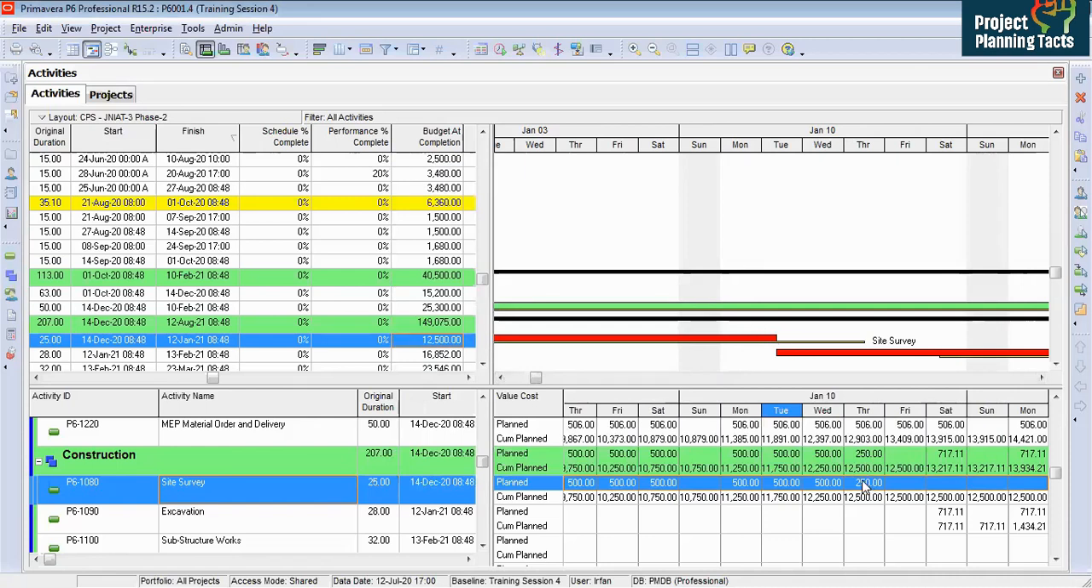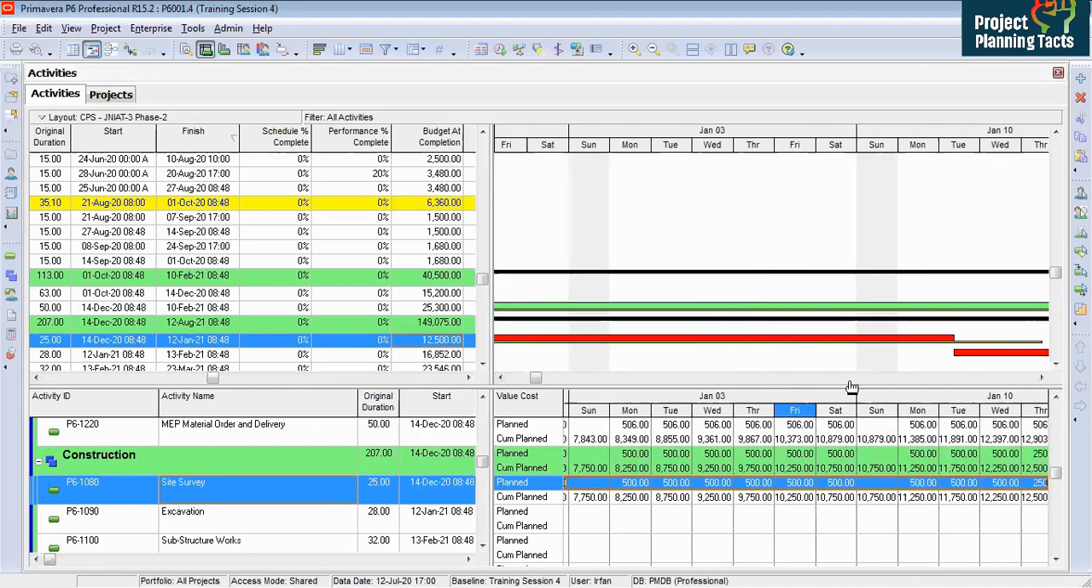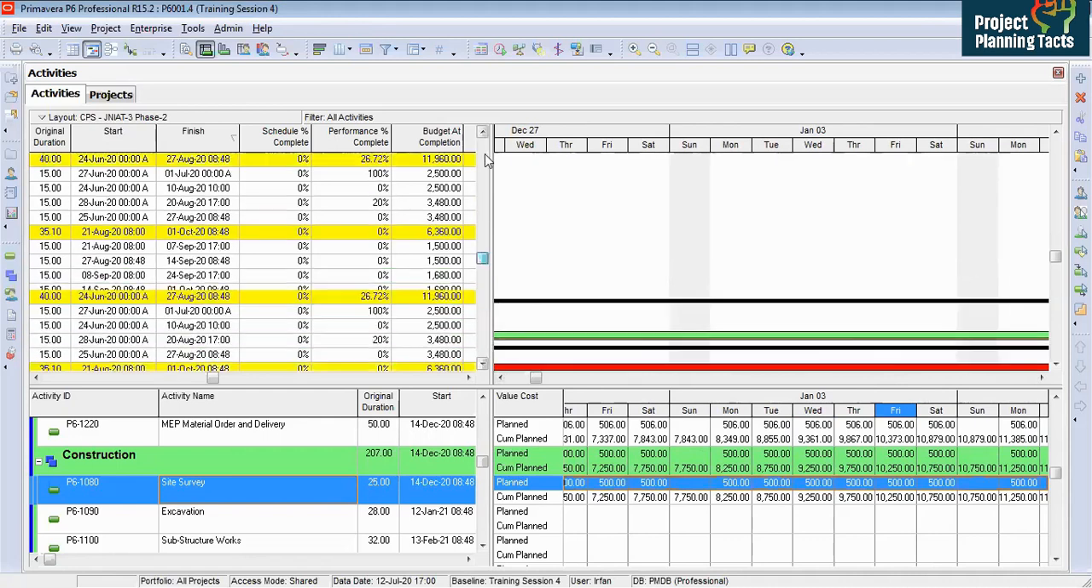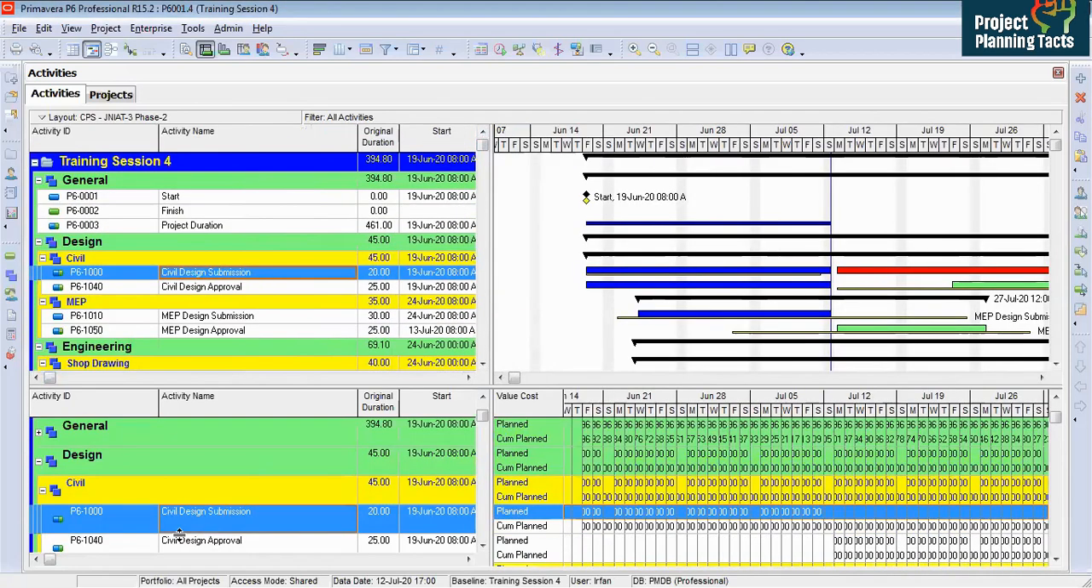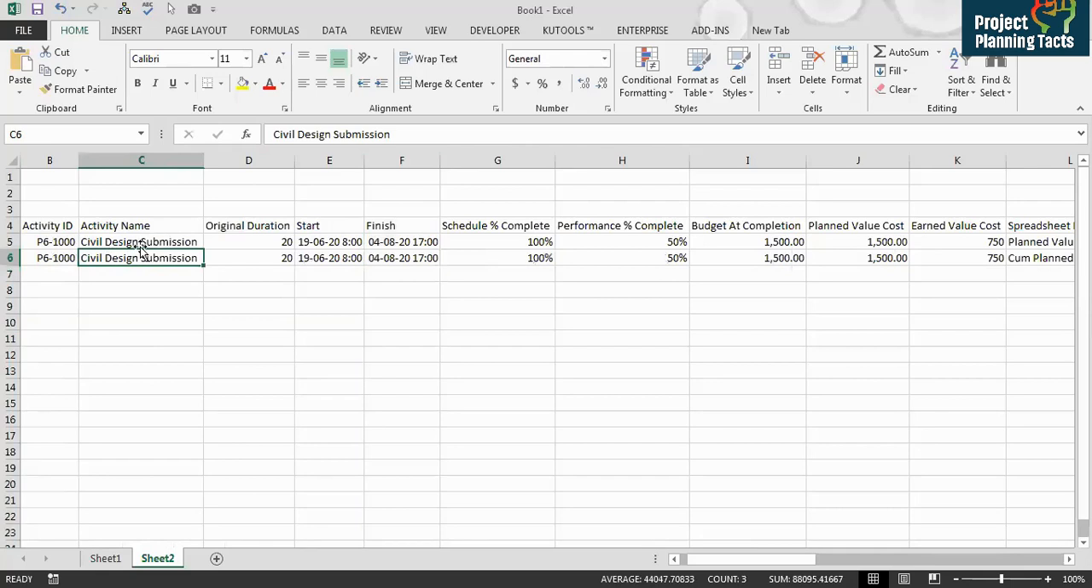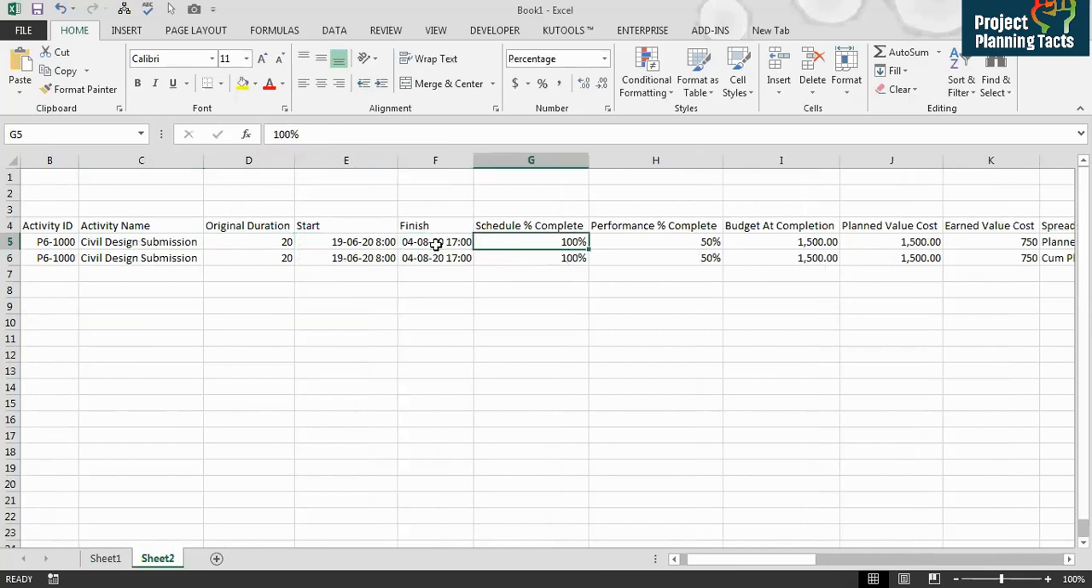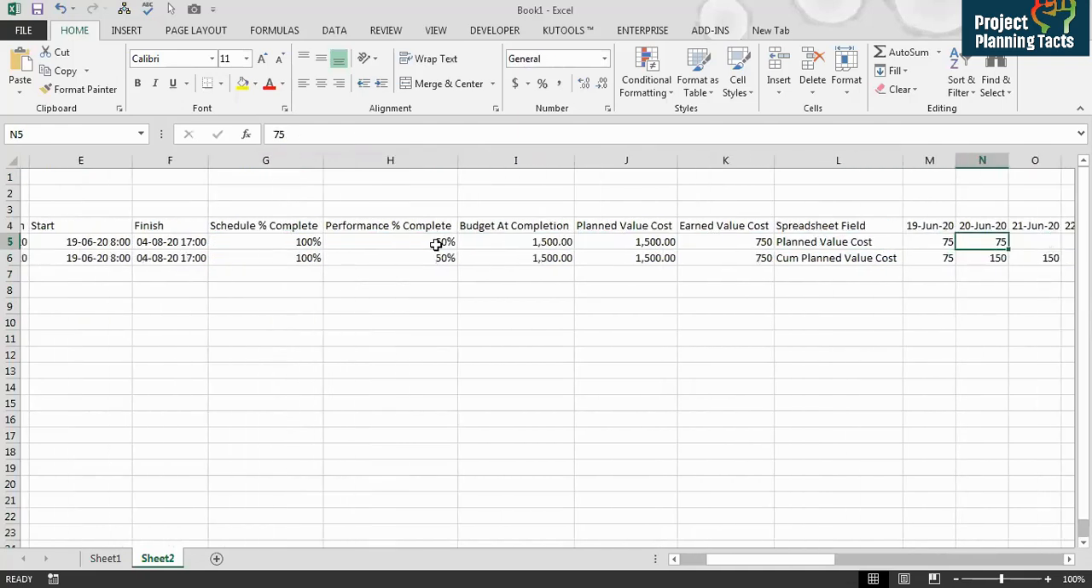So Thursday. Whenever we have a data date, let's say some other activity which has already started. So let's say this activity is civil design, which is there. Let me copy and paste it in Excel, then it will be more clear for you. Now, that is the activity we just copied from there and pasted here. It is having the date, which is our start and finish date. And then it is having schedule percent complete and performance percent complete, budget, planned value, earned value.